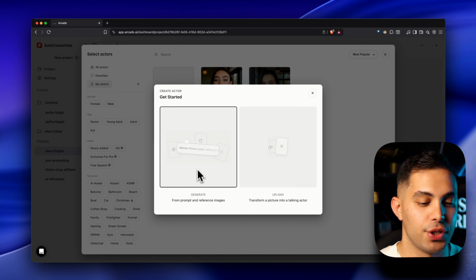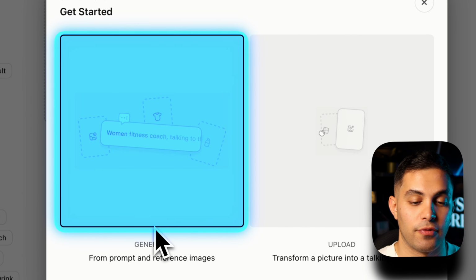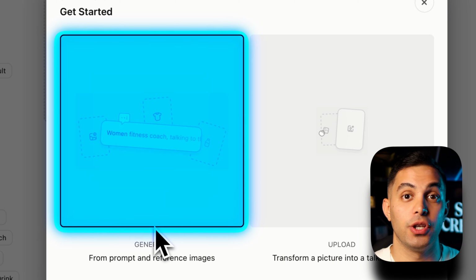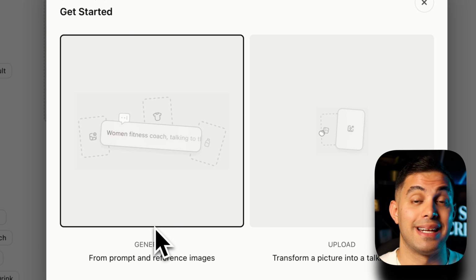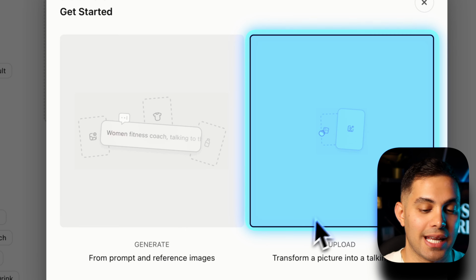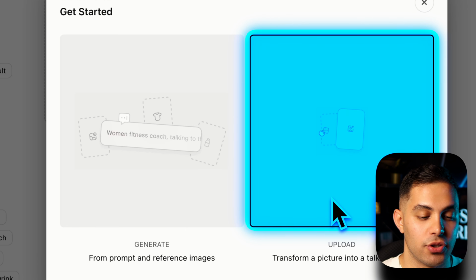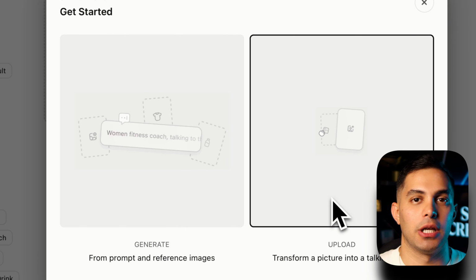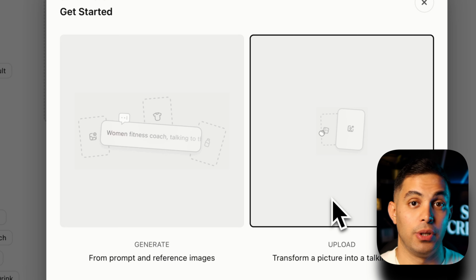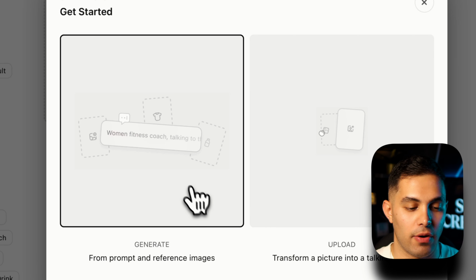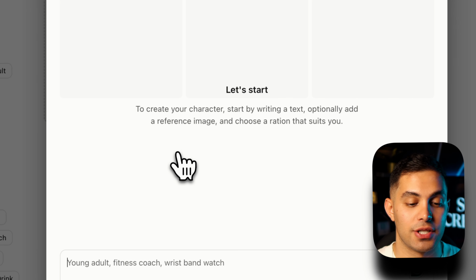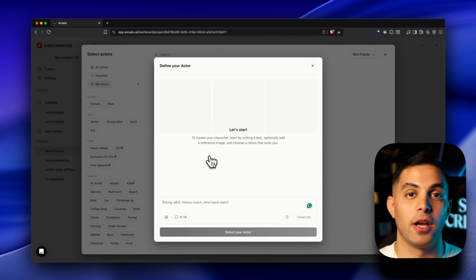Now, once you're here, you will see two main options. The first one is generate from a prompt and reference image. That's where you give it a text description, maybe upload a picture for inspiration, and it'll build an avatar that matches what you had in mind. The second one is transform an image into a talking avatar. That's where you take an existing picture, like maybe a headshot you already have, and then tweak their appearance however you want. For this walkthrough, I'm gonna go with the first option as we're making our AI influencer from scratch.